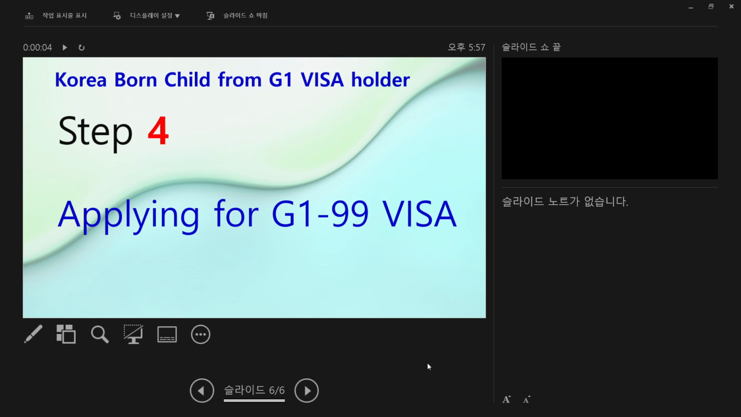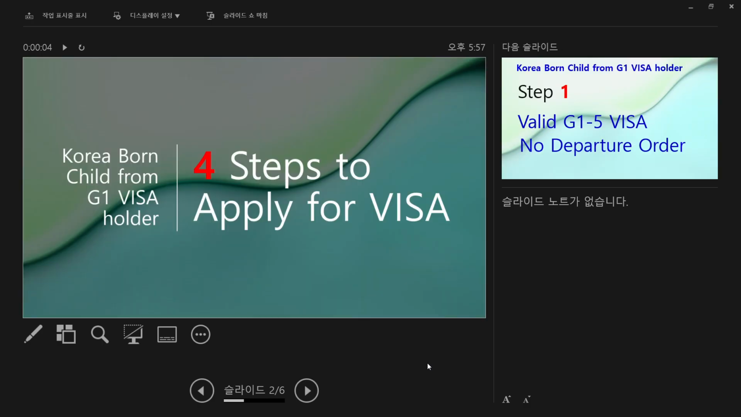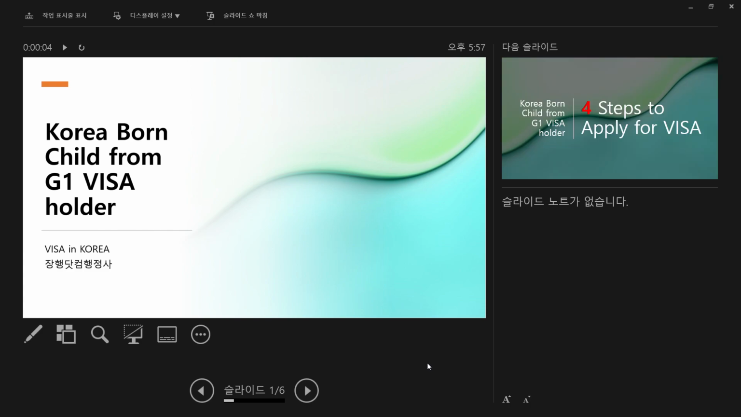This is a visa in Korea, and I explained today how to apply for the G199 for a Korea-born child.